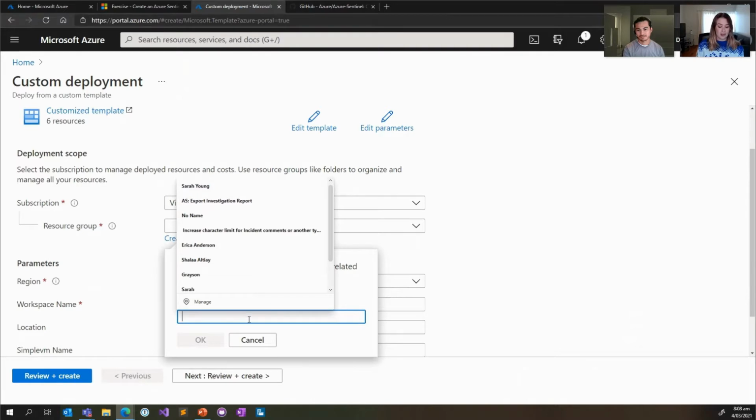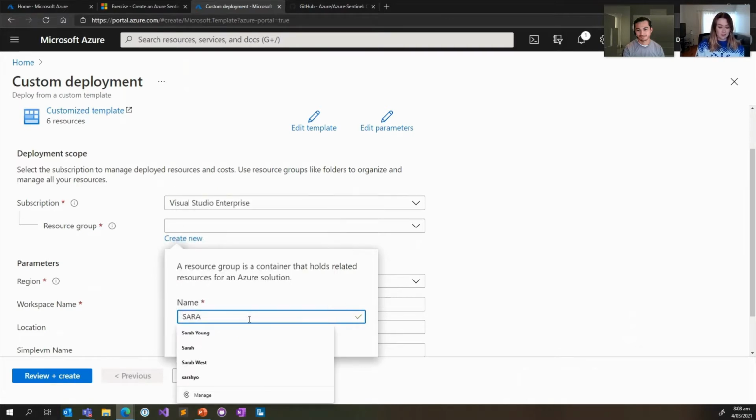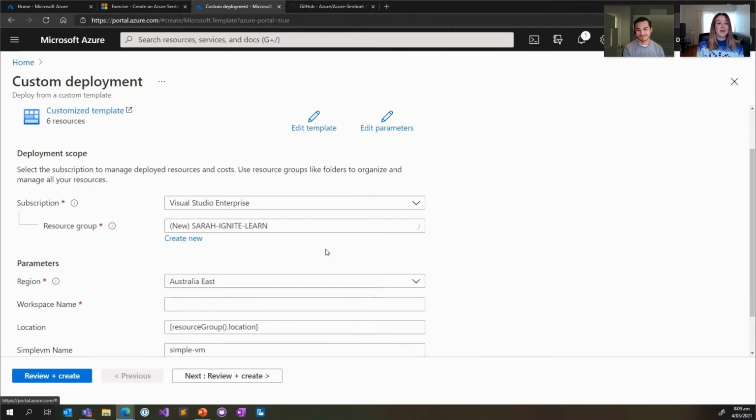It would help, of course, if I could spell my own name there, but I'm going to create a brand new resource group. The reason I want to do that is because it's straightforward, and it keeps all the resources in one place, and we're not going to get muddled with other things. Is that what you do, Jordan?